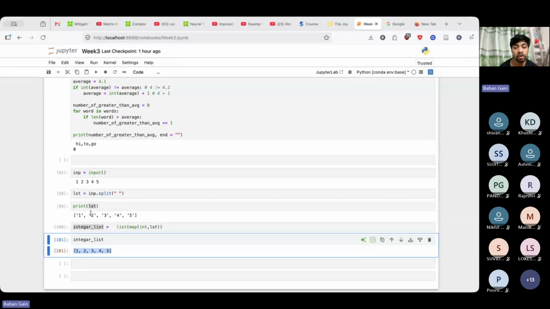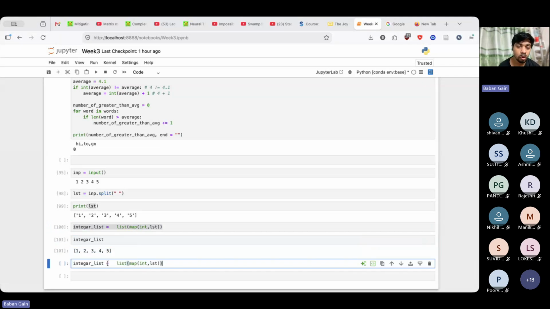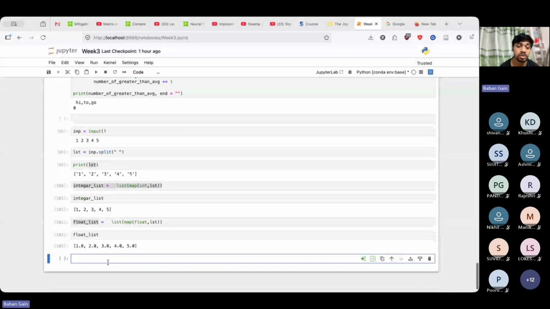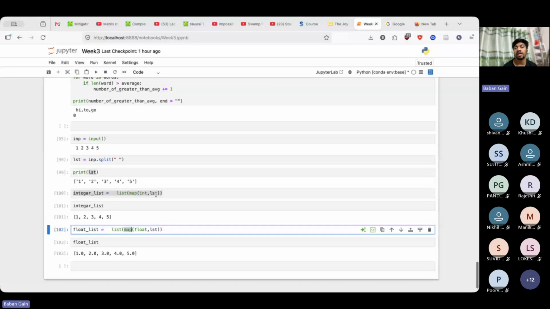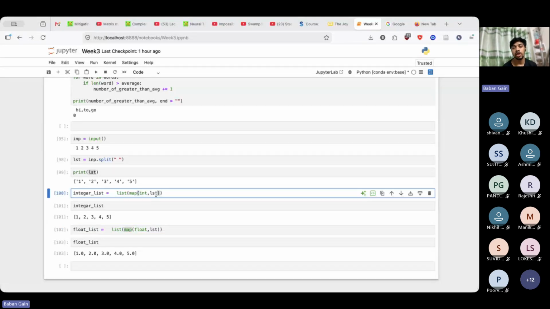Same thing if I want to convert it to a float. Okay, float list. I just have to give float, and let me print it here. So it is like 1.0, 2.0, like that. So map is used to apply some kind of operation to all the elements in the list. Here it is applying the int operation to each element in the list. All right, I hope it is clear now.